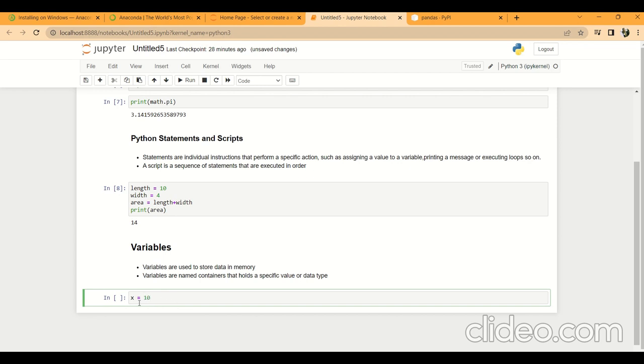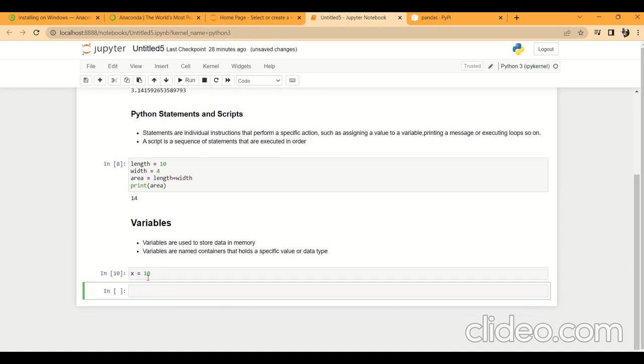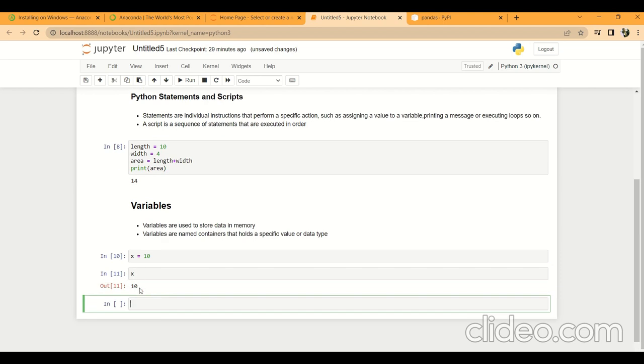See, variables are used to store data in memory. So first, variables are named containers that hold a specific value or data type. Here x is a variable and we are assigning a value by using the assignment operator. When I am running this cell, what will the variable do? The variable will create a memory for this 10 value and it is stored in the memory. So after that it will hold the data type and a specific value. So let's print x. If you are printing x, it is printing the 10. So already we have stored the data in x.